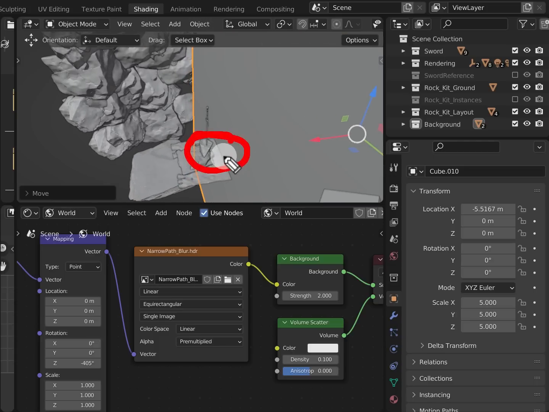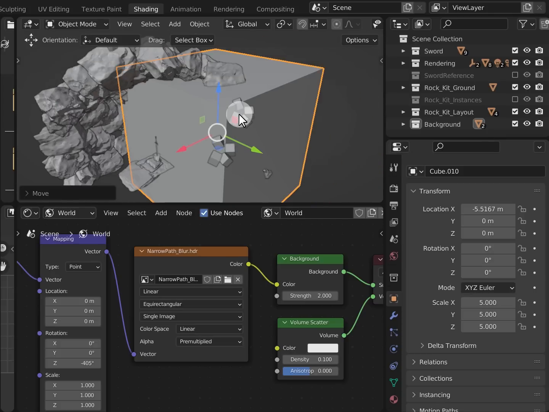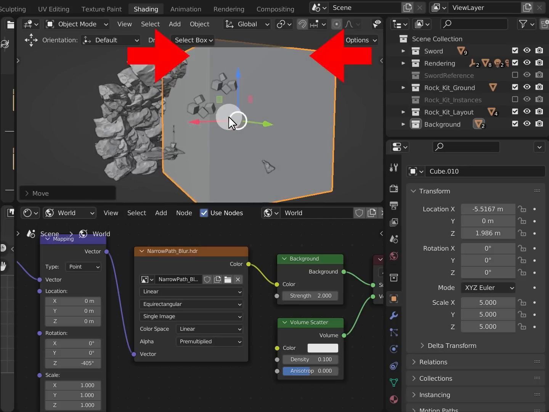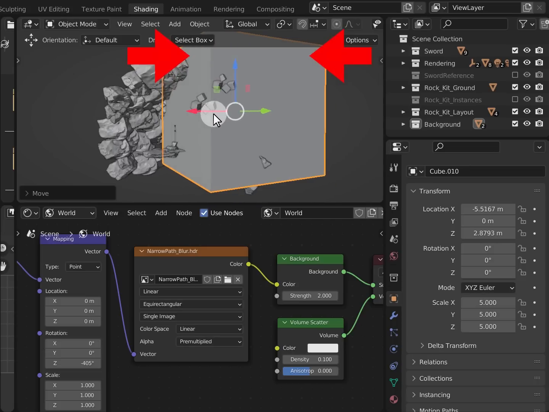Once we have that cube in the correct depth space, then I'm going to move it up with my blue axis so that it's going to be covering the entire scene, including the top of my rocks. Great, now that we have our cube in place, we're ready to jump into the next step.